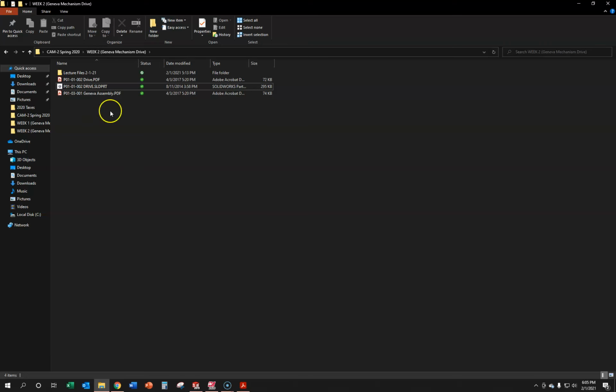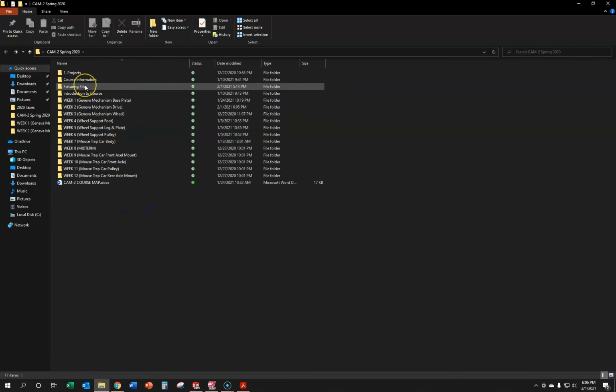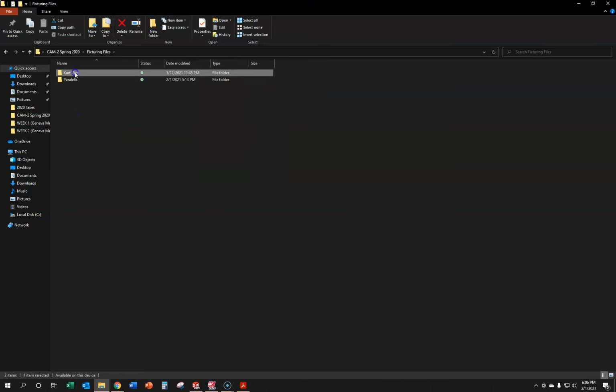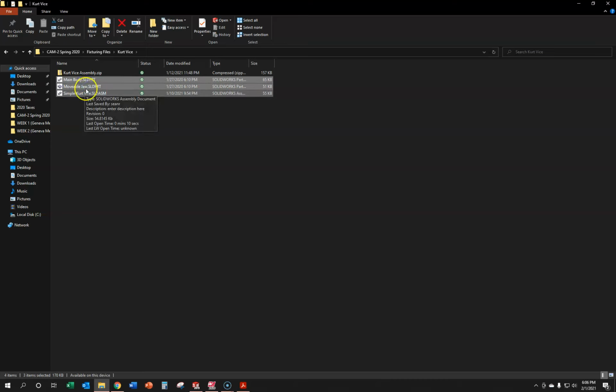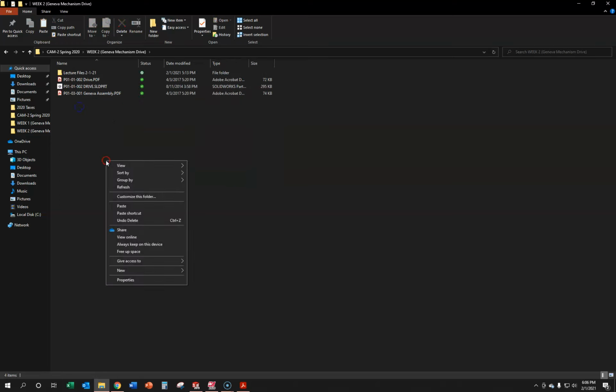I'm going to go and grab a fresh Kurt Vise assembly. So back here I have fixturing files, which is something I made for myself. I have a Kurt Vise folder. And then I'm going to grab all three of these files and bring them in fresh. So I have an assembly, the moving jaw, and the main body. I'm going to copy all three of those, and I'm going to paste those brand new into week two.